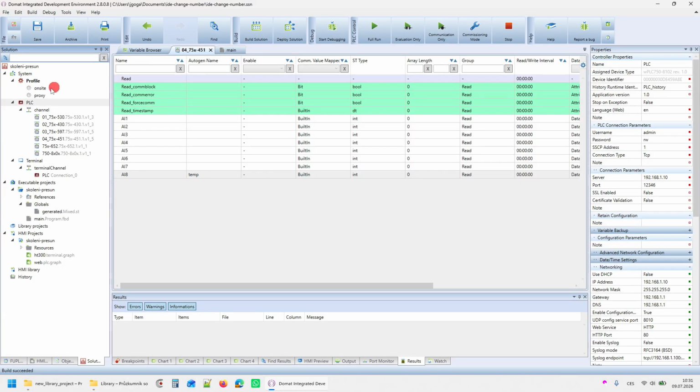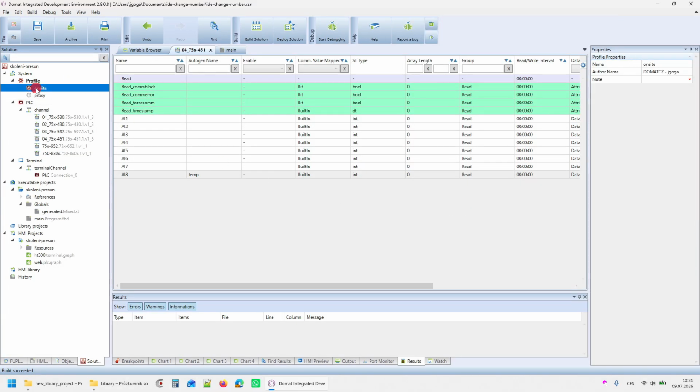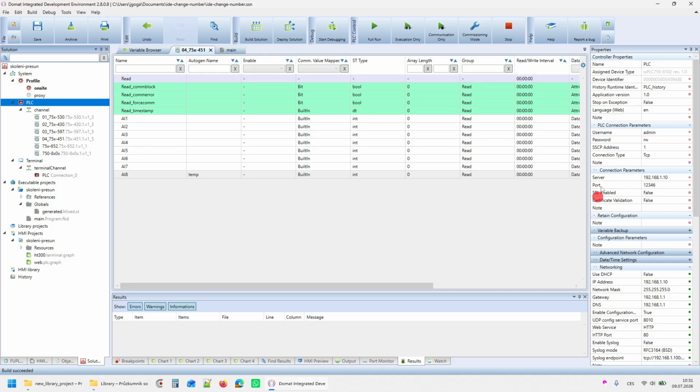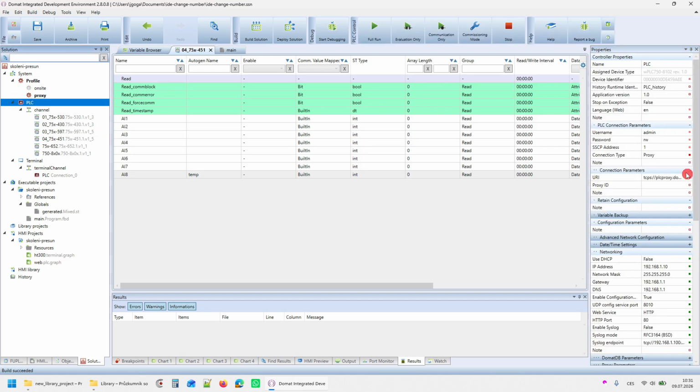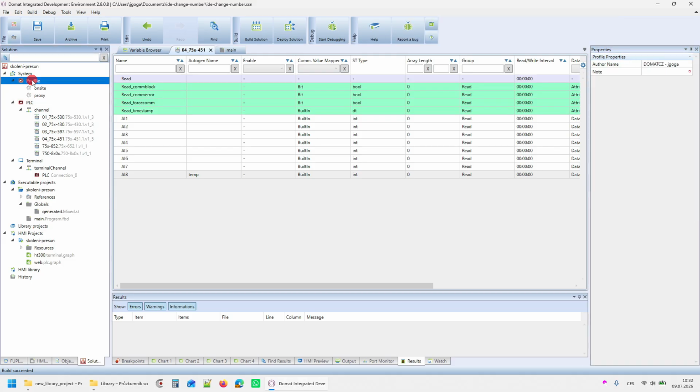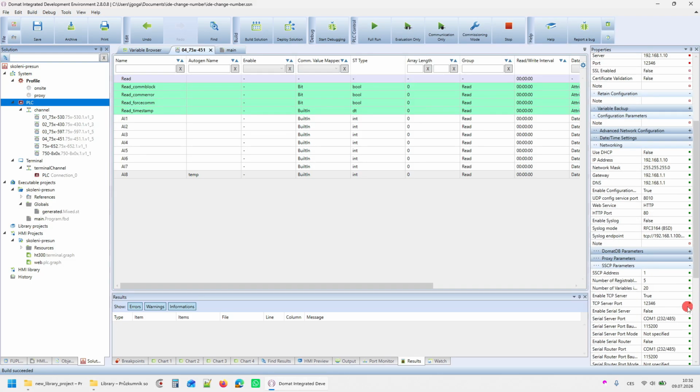And I can simply double click on one profile and it will change the connection parameters to TCP and local address. And when I click on the proxy profile, it will change the connection parameters to the proxy, and I can add proxy ID here and connect remotely. Just be careful if you are changing something, use the main profile again. So double click on the main profile, and now I would change something.